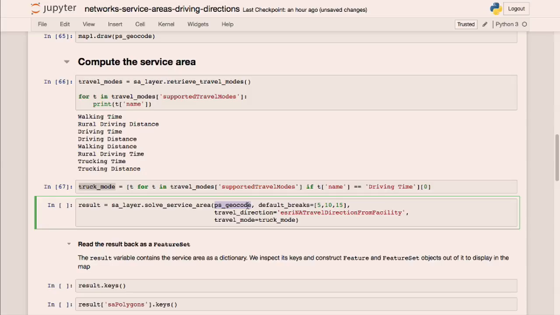The Palm Springs geocoded result is going to be the center point around which the service area is going to be drawn. The breaks are 5-minute, 10-minute, 15-minute intervals in which I want those service areas to be generated. And the direction is direction from facility. So in our example, it should be away from facility, whereas people would draw towards the center.